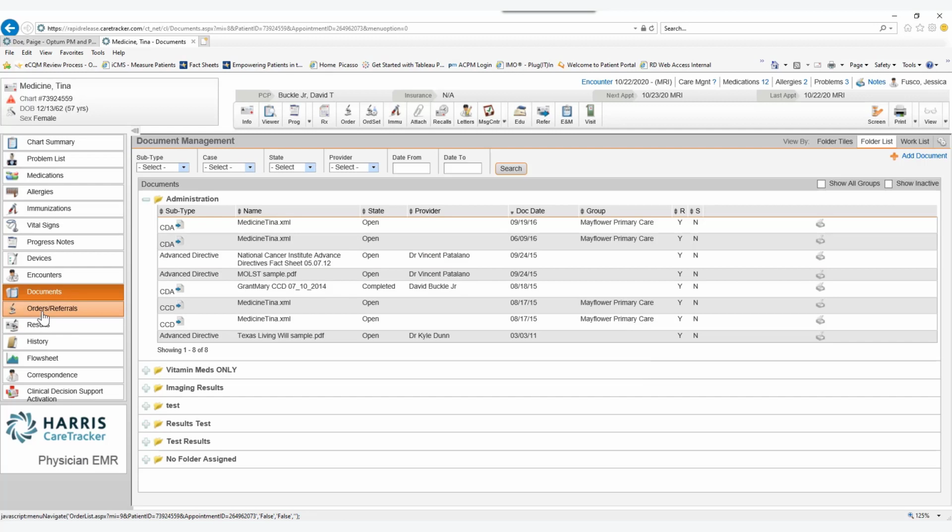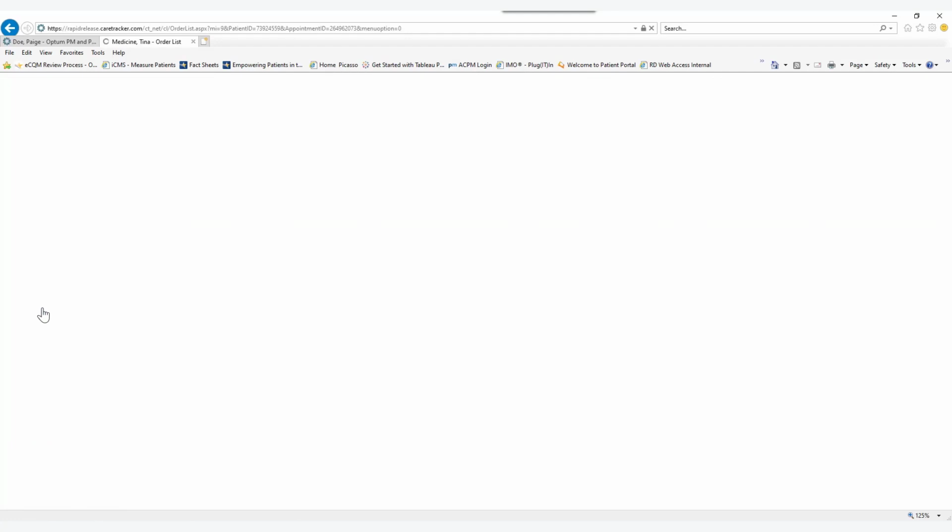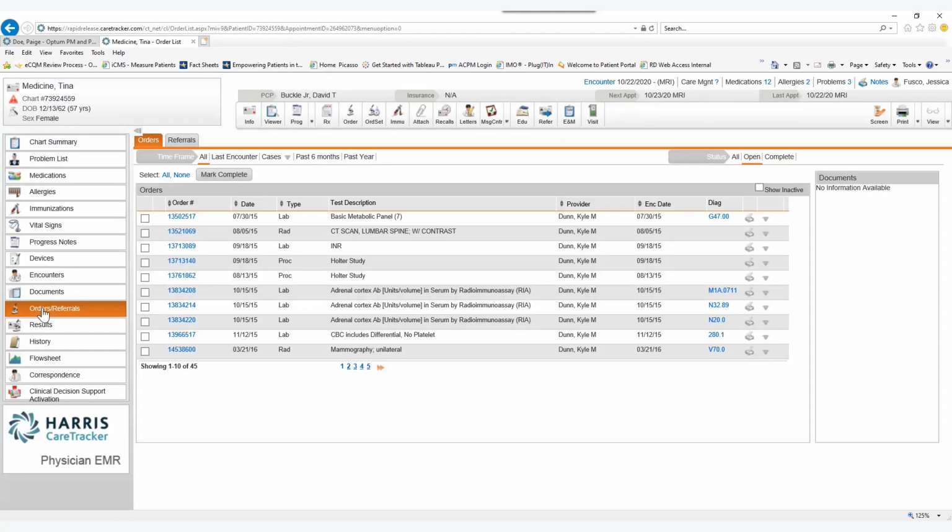Moving on to the orders and referrals over here on the health history panes. These are where the orders are housed once they're created inside of CareTracker. You'll see here, I can choose which time frame I want to select and view the orders that have been created. Again, last encounter, if there's a case assigned to the patient, and cases are assigned depending on each patient, so not every patient might have a case. If I want to see past 6 months, past year, I can also, on my status here, see all or only my open ones or my complete.